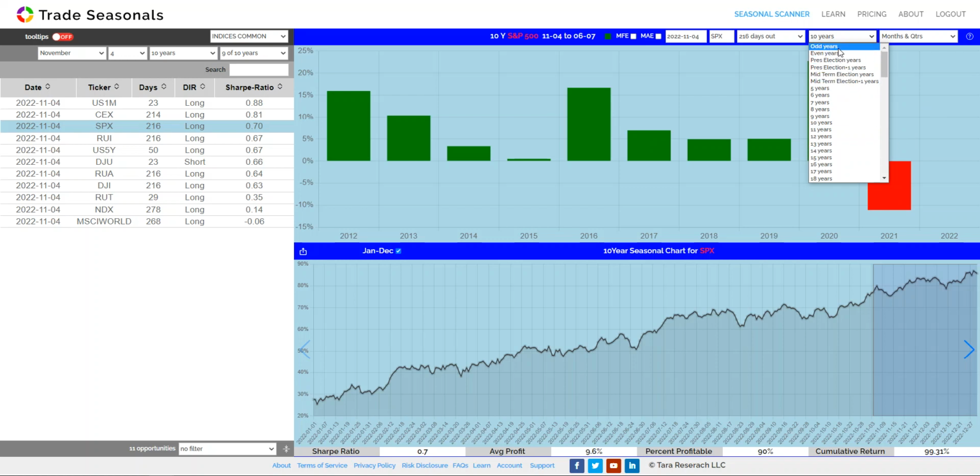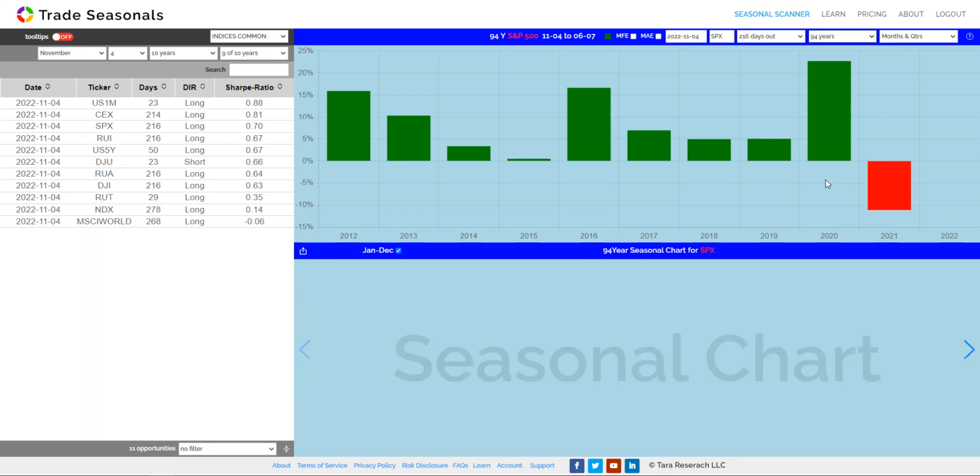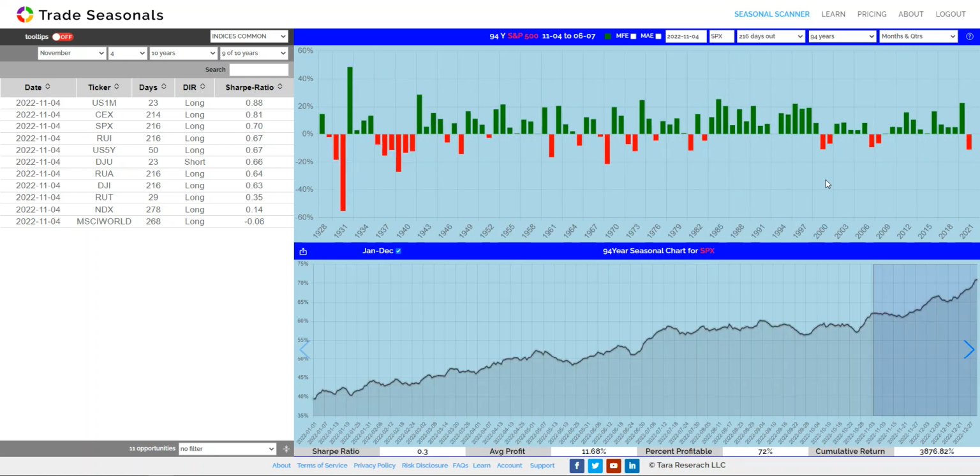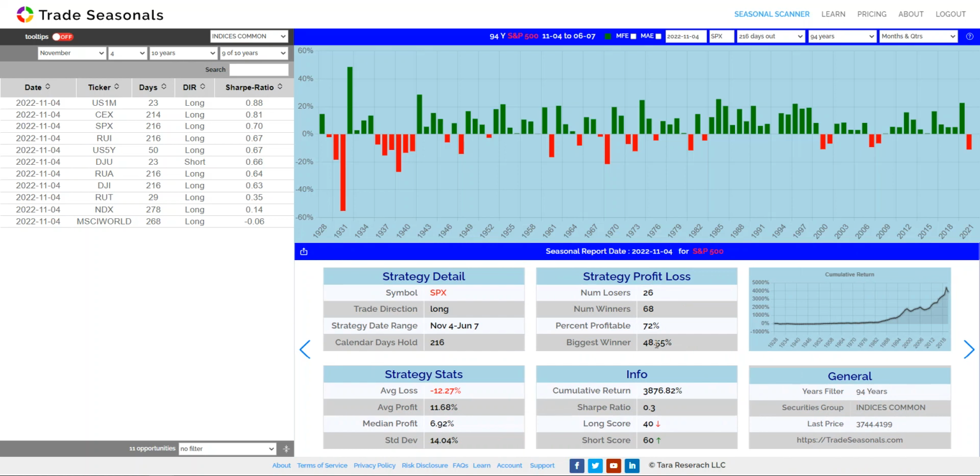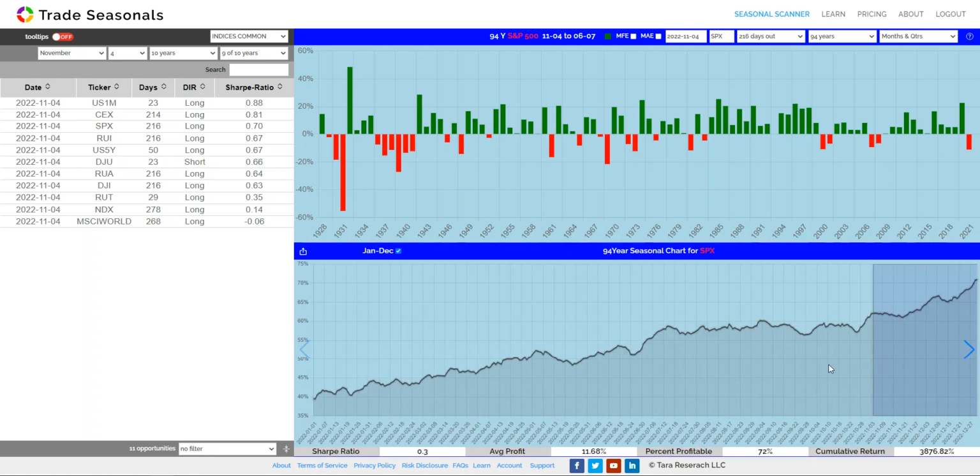set custom years. So what if we look at all the years? Let's see how many years we do have in this. We have 94 years. We can click on 94 and see that this would have been profitable. This date reached 72% of the years, to be exact. 68 out of the last 94 years it would have been profitable.